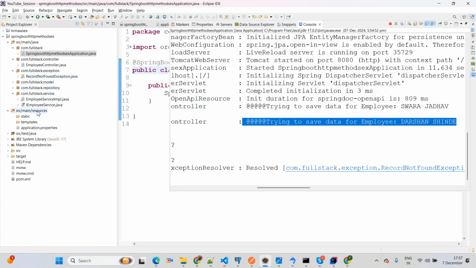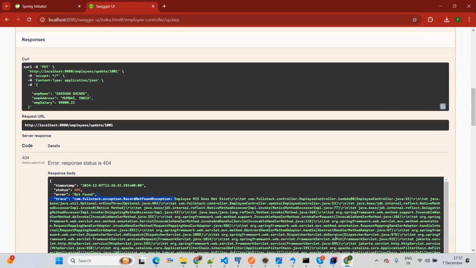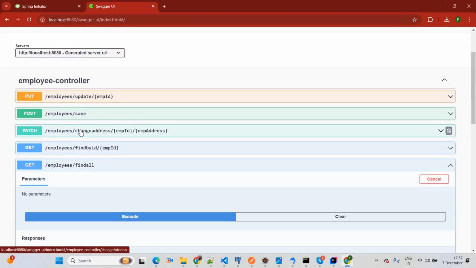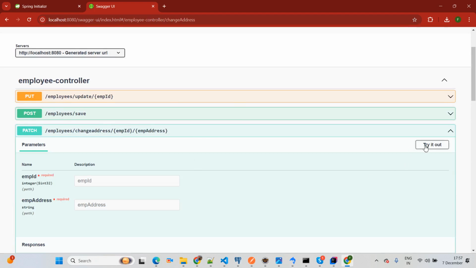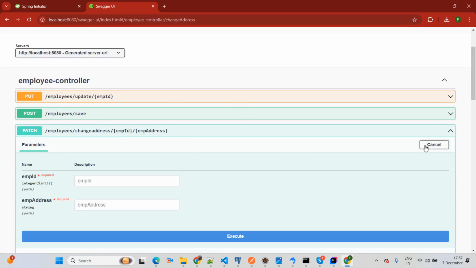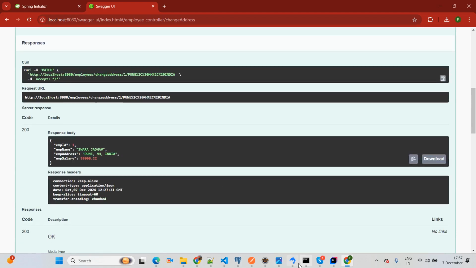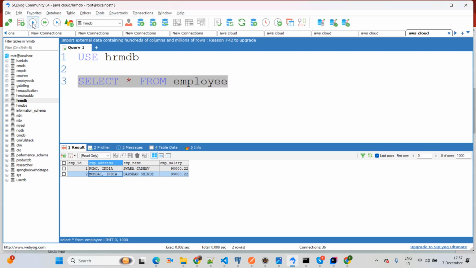Perfect. Now again coming to the next API. The next API is PATCH mapping. Patch mapping means we're trying to update the address, right? Then try it out. I want to update the address for Sora. Now for Sora the address we are giving here is Pune, Maharashtra, India. Execute it. See, data updated successfully. Data patched successfully. Changed address successfully. Partial updation. We are just updating the address only.